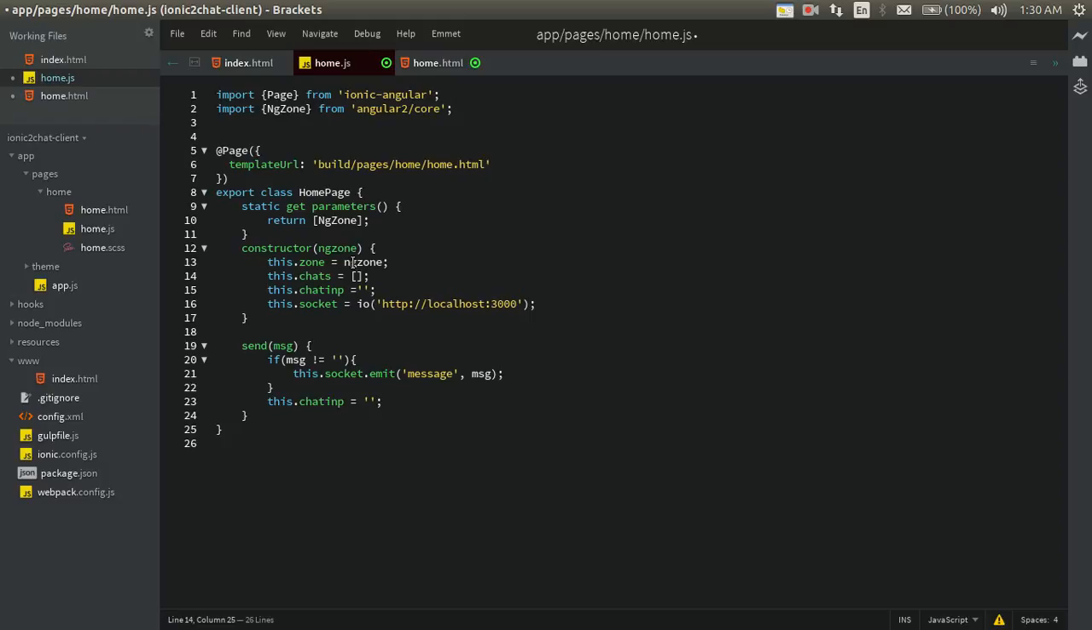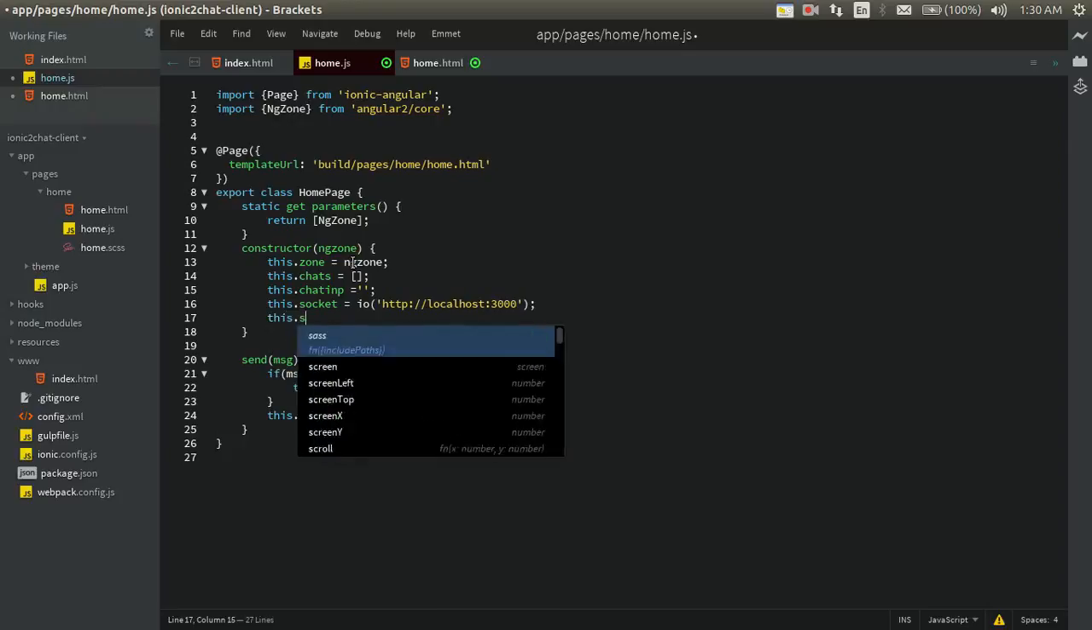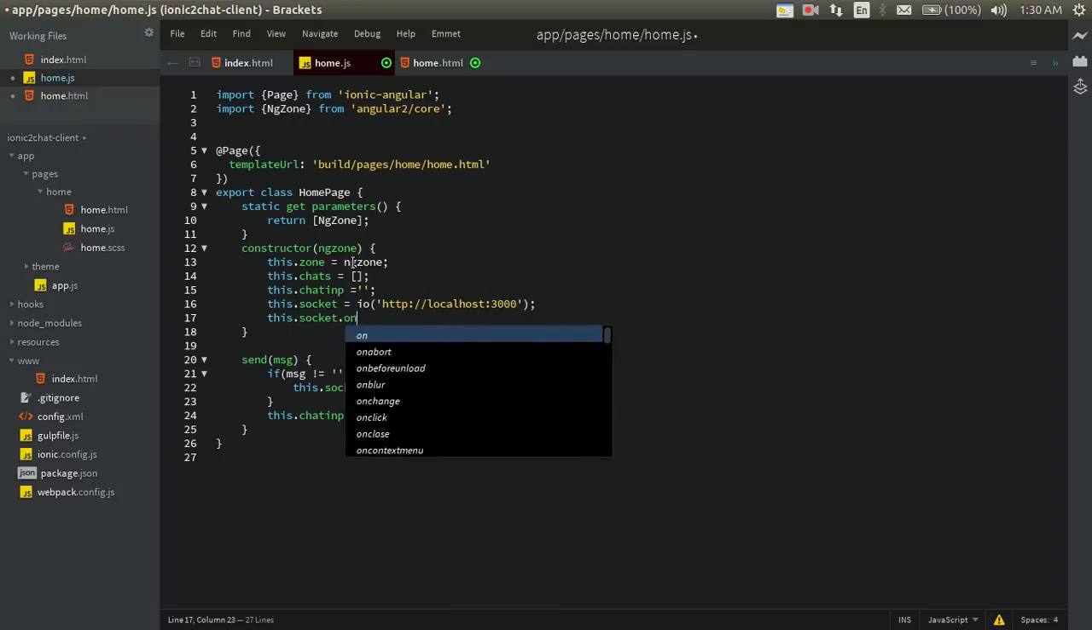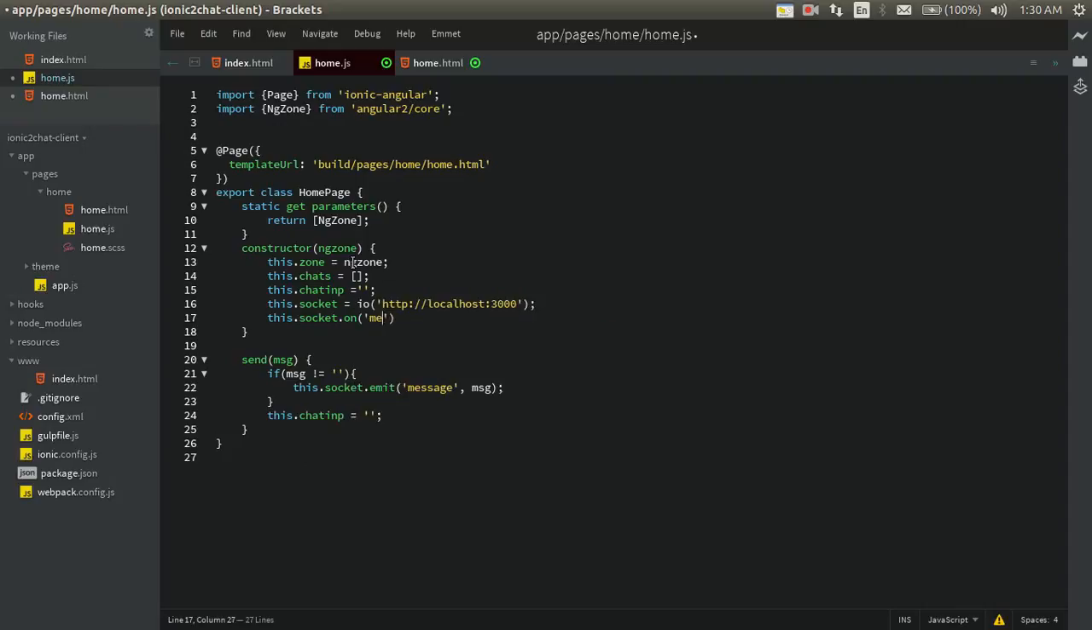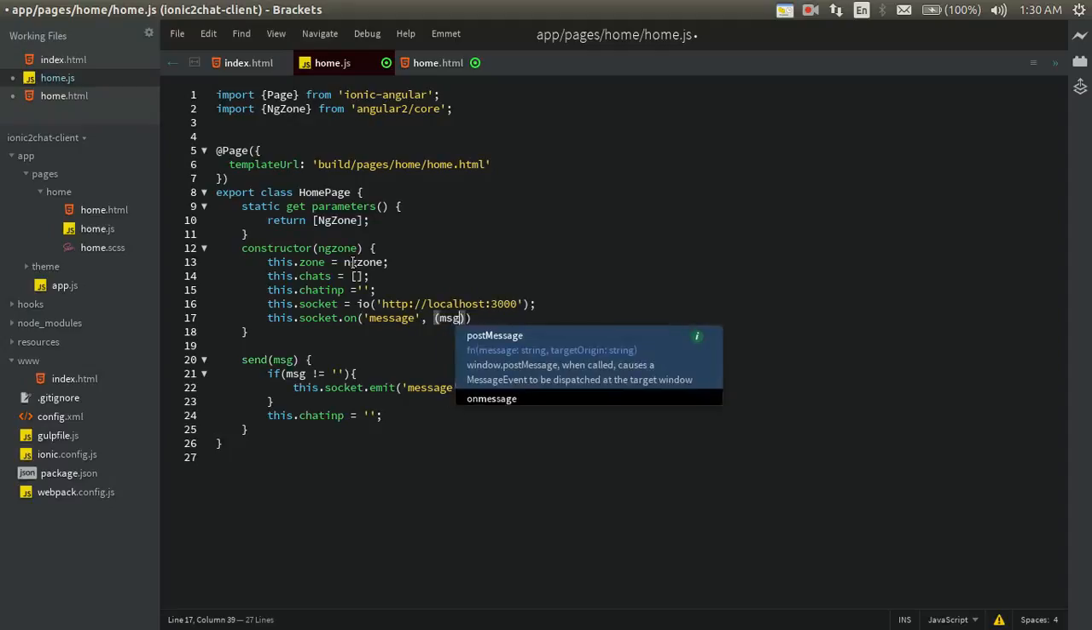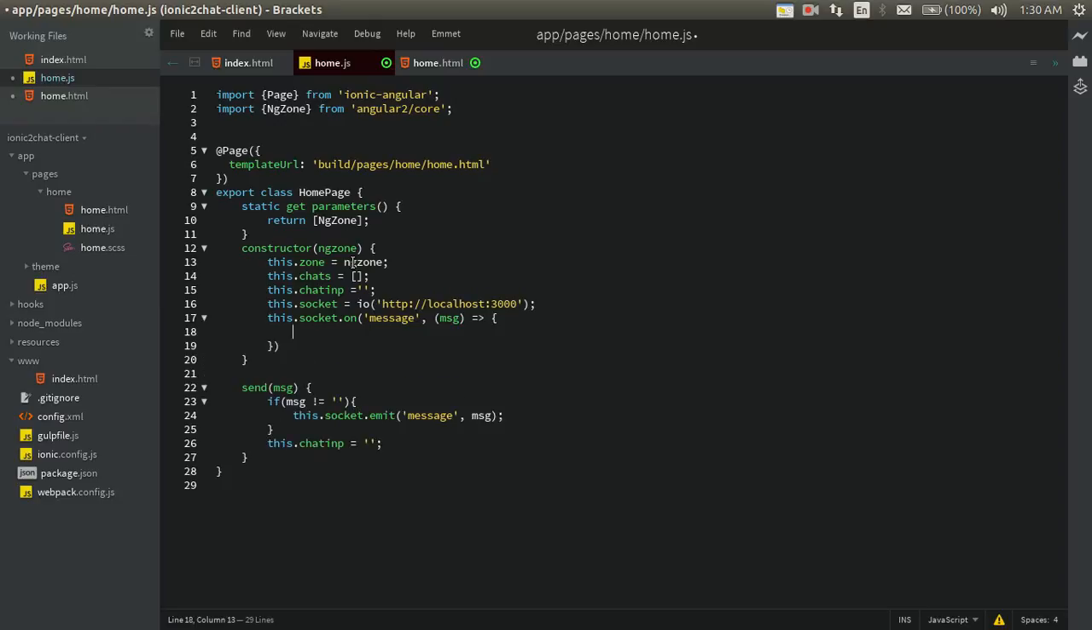Okay, now I'm going to listen for the messages. So this.socket.on message, and what should I do? I should write a function to handle that message. And we'll use the zone here.